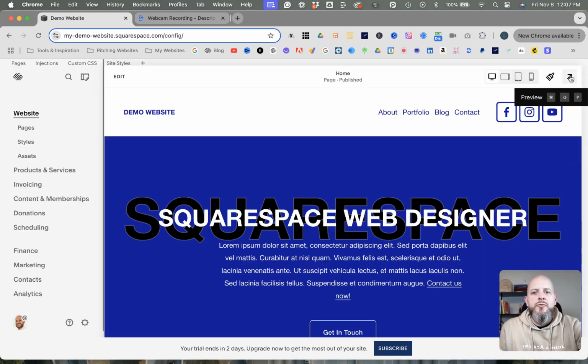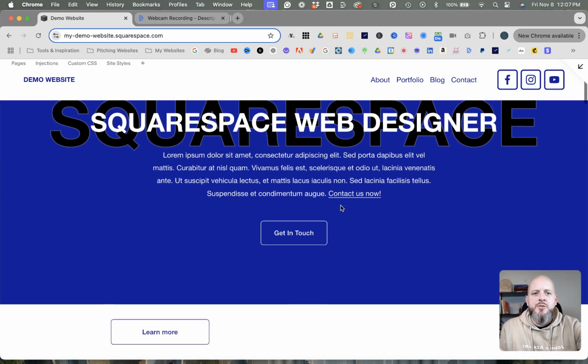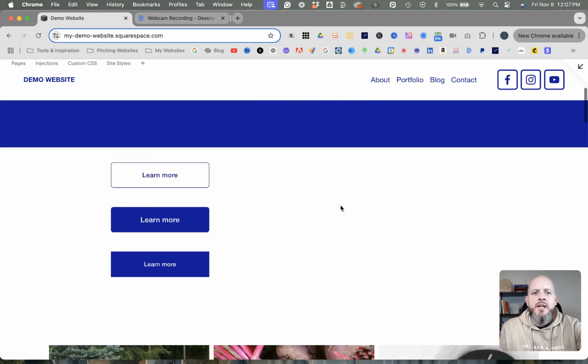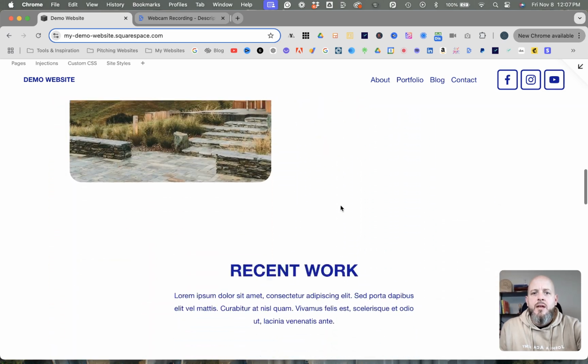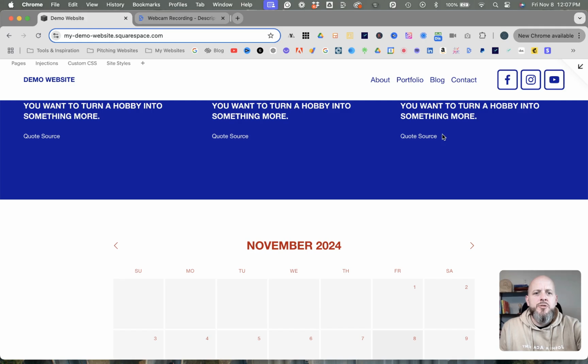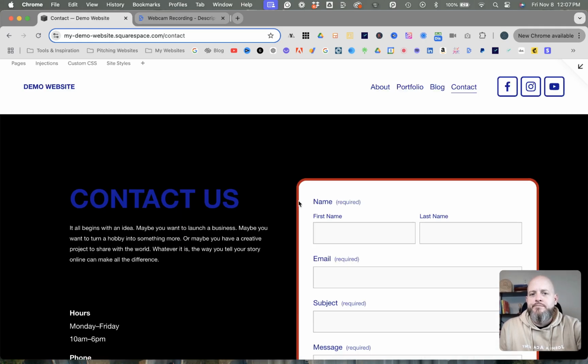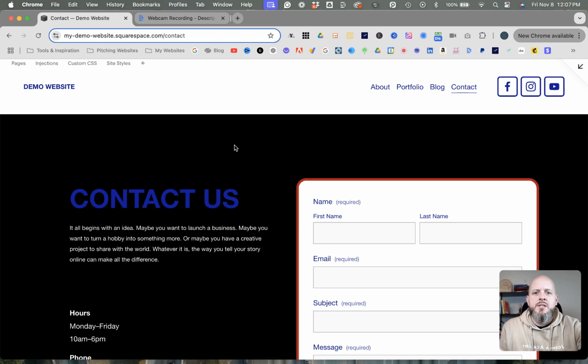Okay, so we're going to go into full screen preview again, and then you'll see as we scroll, the header stays there at the top of the page. And then therefore, if you're all the way down here and you want to go check out, I want to contact them, you can click on contact, and it's there. And even on this page, whatever page you're on, the header's going to stay sticky.